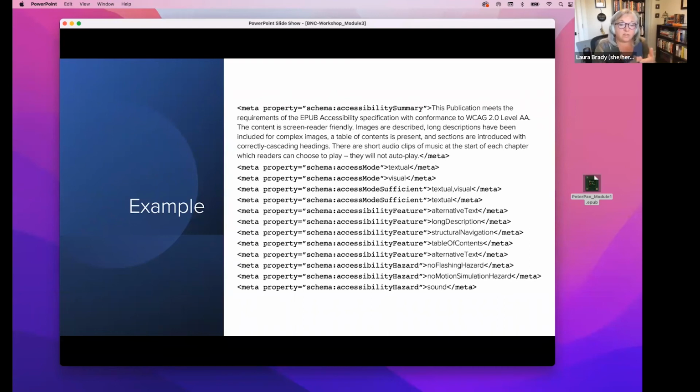So it has access mode textual, access mode visual, access mode sufficient, textual, comma, visual, and also just textual. Accessibility features include alternative text, long description, structural navigation, table of contents. And then the accessibility hazard values are no flashing hazard, no motion simulation hazard, and sound, because it includes some sound. So crib from the DAISY knowledge base and then adapt it to each ebook, being cautious to adapt your accessibility summary to the unique content in every book that you use.